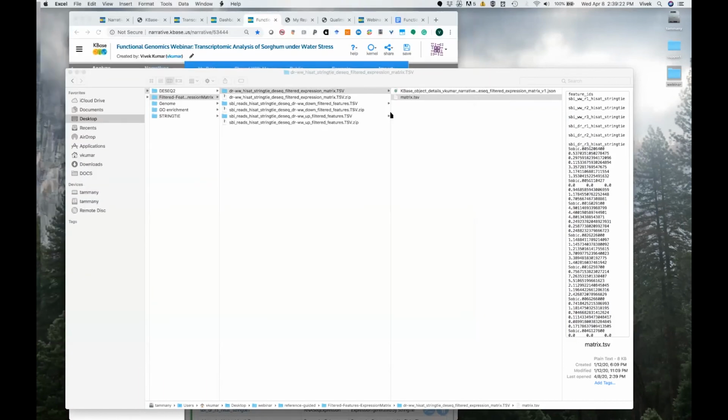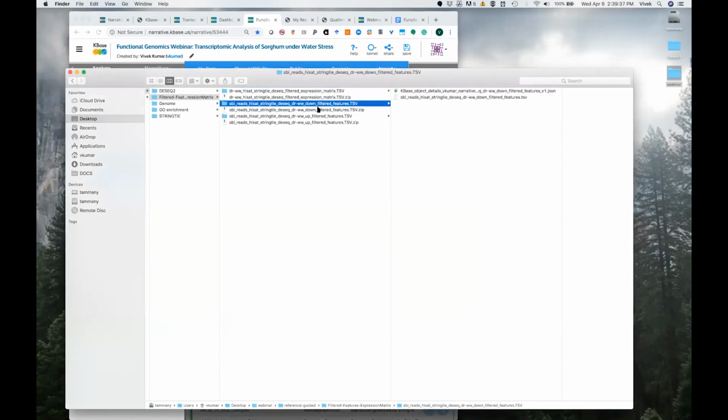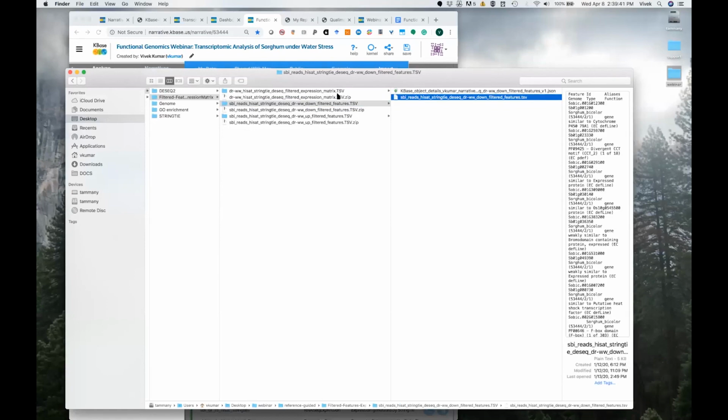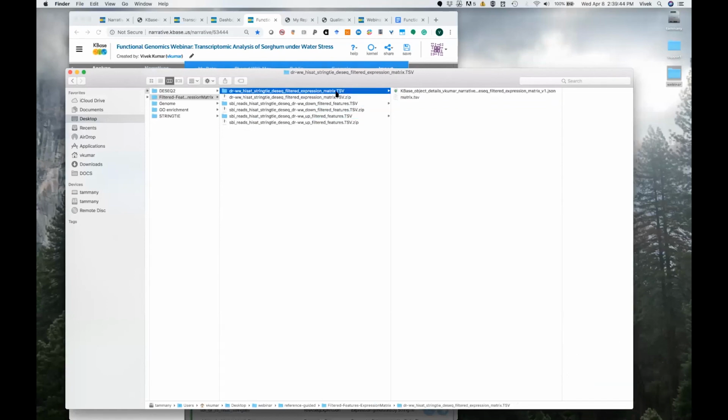So again, this is a value add tool that we provide in KBase. It's not a part of a standard tool outside. It's something that we provide in KBase. Up regulated, down regulated, as well as the overall. So these are the down regulated features, up regulated features, and then all the total features. And so I captured genome, StringTie, and DESeq.